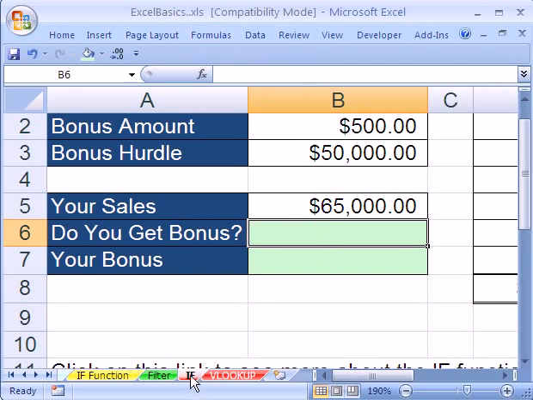Hey, there's a sheet tab here called if. There's one called if function, but we're going to use the one called if, and we're going to talk about the if function. Now, here's the best way to learn about the if, our bonus, right?